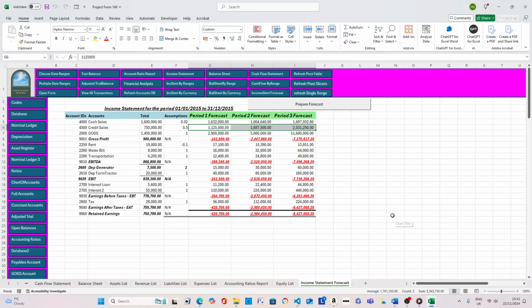So yeah, that's how you create the forecast, the income statement forecast.